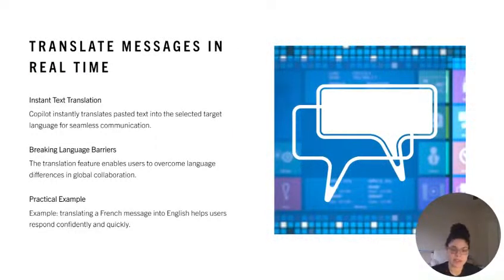Translate messages in real time. And this one, I haven't tried this one as prolifically as the other ones. This one gives me the opportunity to translate a lot of the messages into Spanish. So I speak both Spanish and English, and I can read both languages. And many of our documentation requires translations into Spanish.